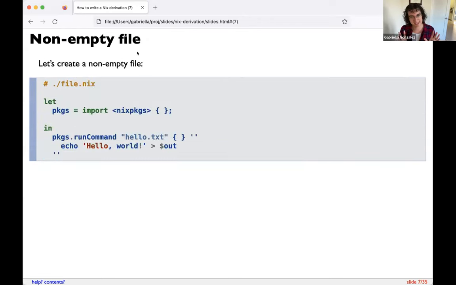So now let's make a slightly more interesting derivation. We're going to create a non-empty file whose contents are hello world. So we've changed the name of the file, including giving it a useful suffix. And now the file's contents will be some useful string.